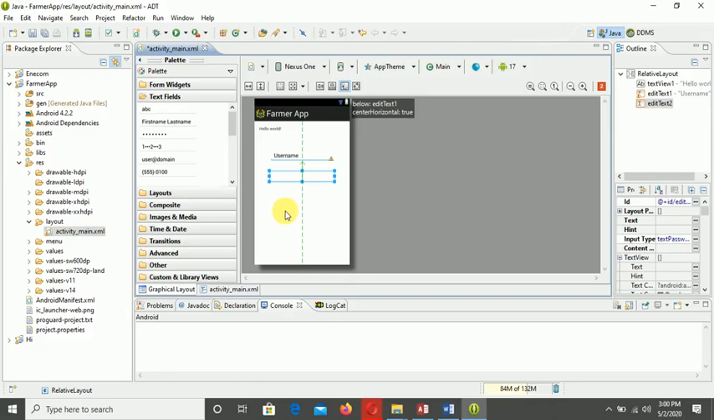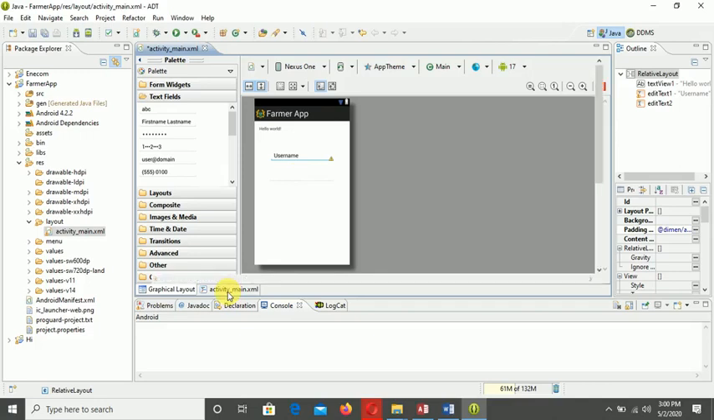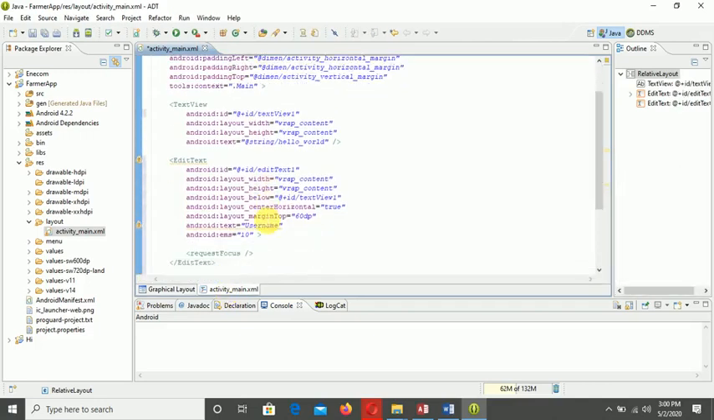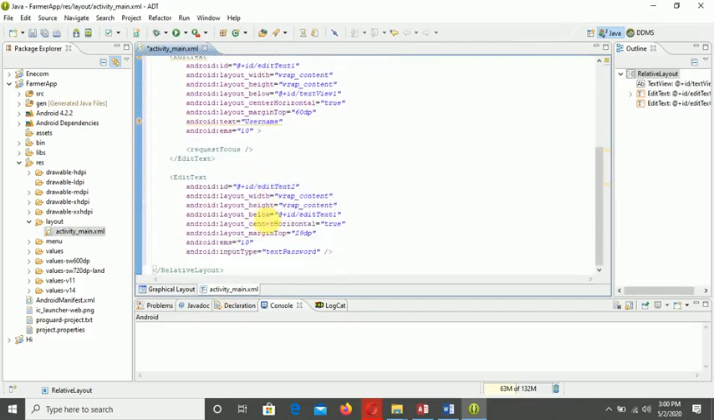Now the next one is we need to identify it, because we have a blank which doesn't give us anything. So we go to the XML. At the XML tool, you also locate the edit text. Now in the edit text, you insert text.